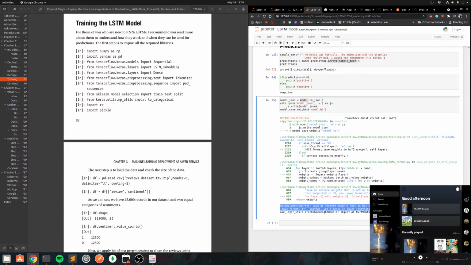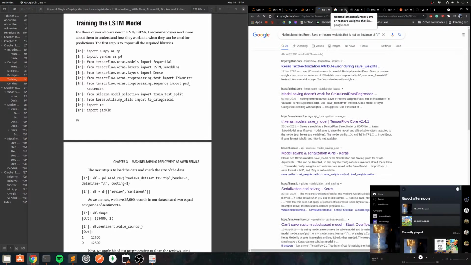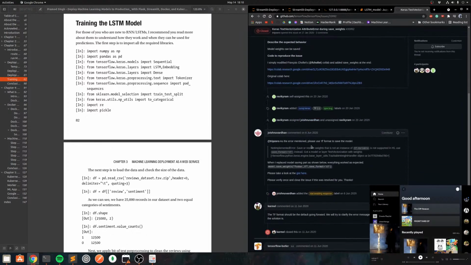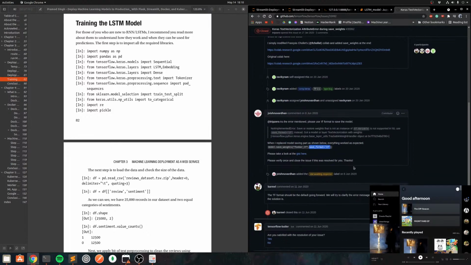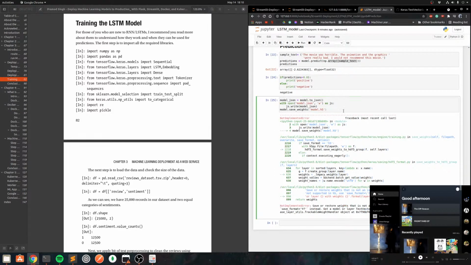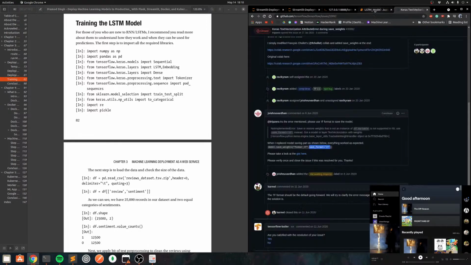The issue has to do with the text vectorizer, so we'll copy that. Please use TF format to save the model. So I just have to specify the save format as TF format. TF, is that what I have to do? It's not that, the thing is called save format.